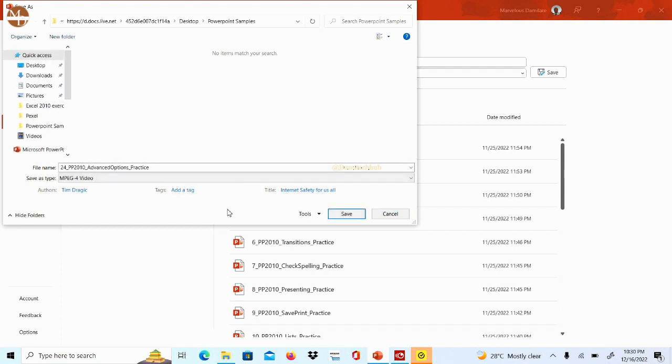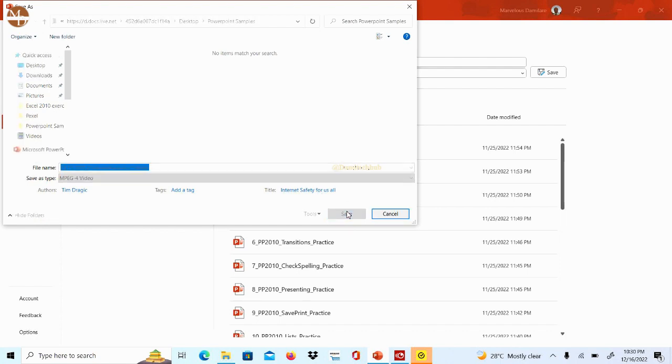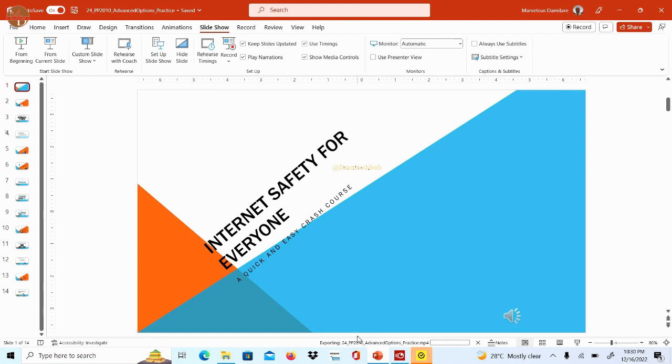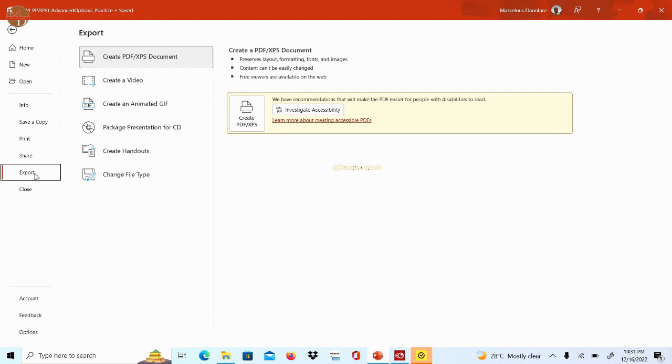From there, once you save, it will start to render. Let me click save so I can see how it is. When you click save, it automatically starts to render. Now if you look down here, it's already saving, and at times saving takes time, depending on the size of your file. Then another thing you can also do is export.